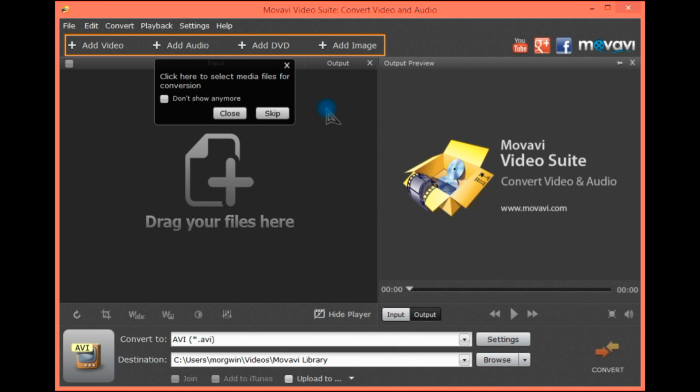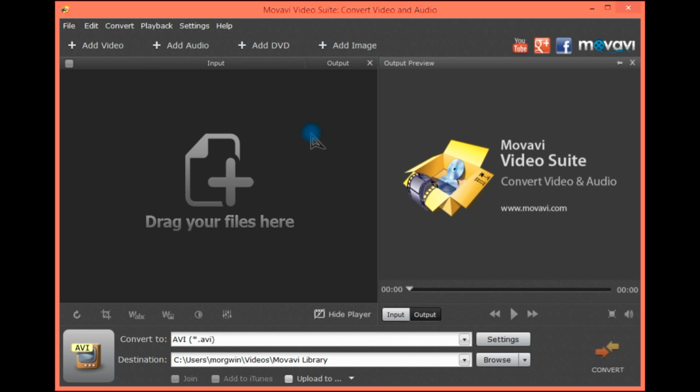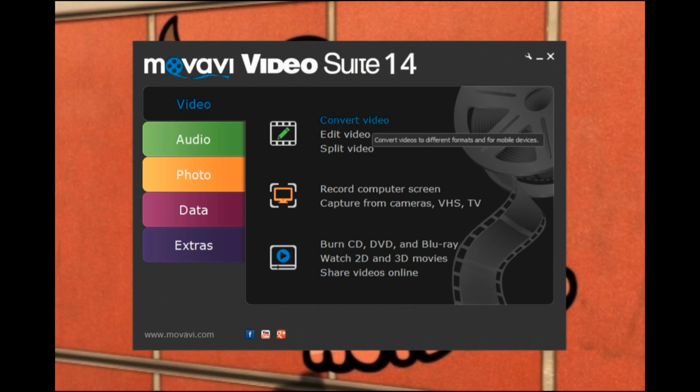as you can see, it has basically launched their video converter program called Movavi Video Converter, which is also available separately, and I have reviewed this program previously. Let's close out of that. And it goes back to the main menu.